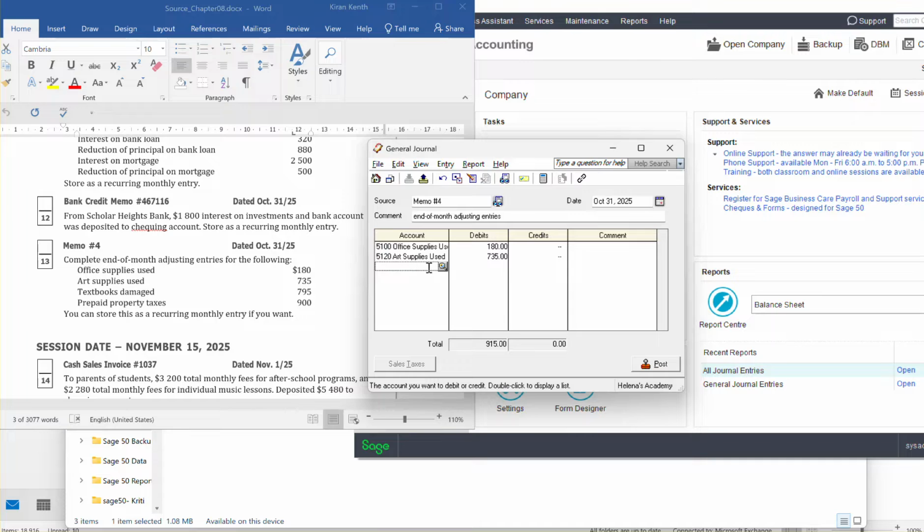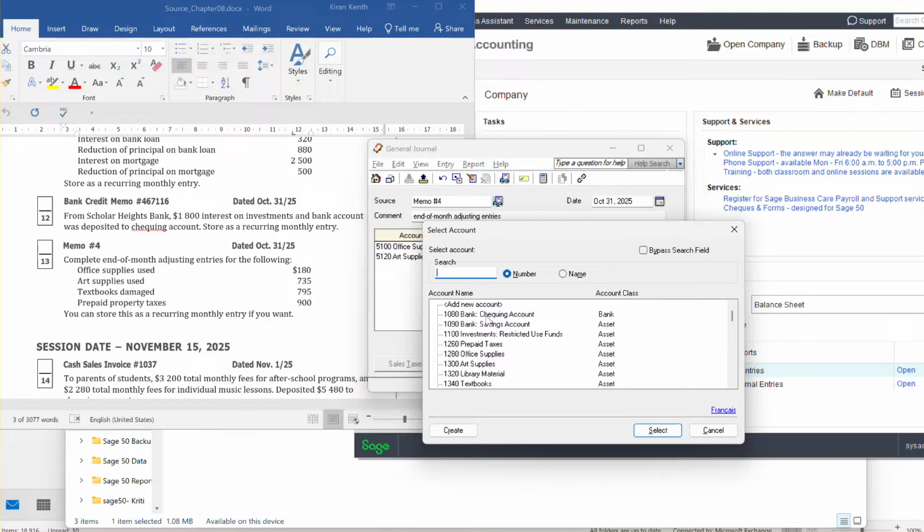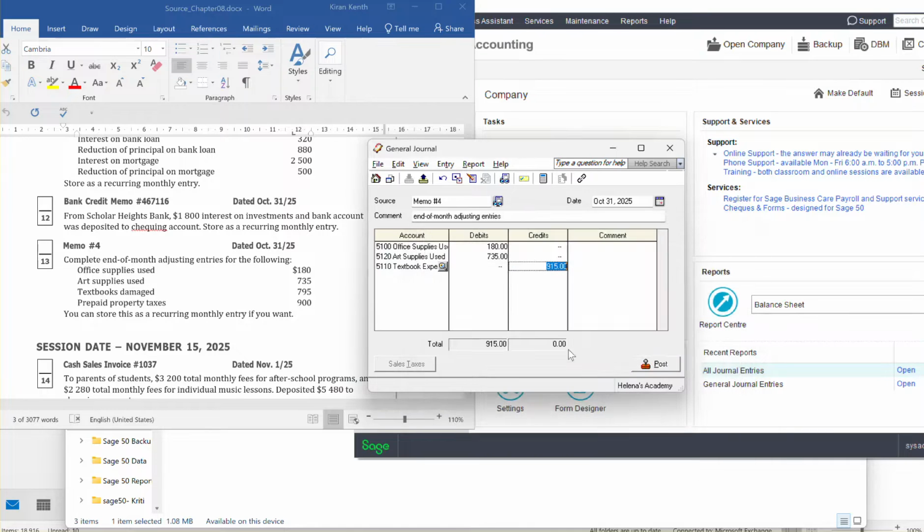I go to my third one, that is for textbook damage. If they damage textbooks, I should have an expense account for the damaged textbooks. Textbook expense, that's my here. I will click and I will say okay, and the amount is 795. I go down, and that is my prepaid property tax.